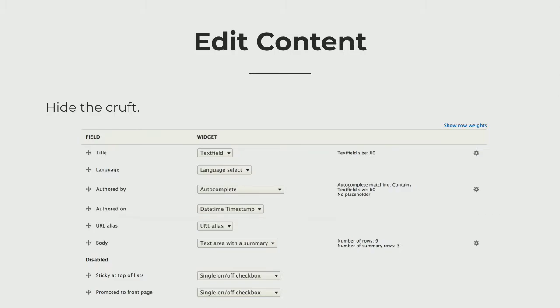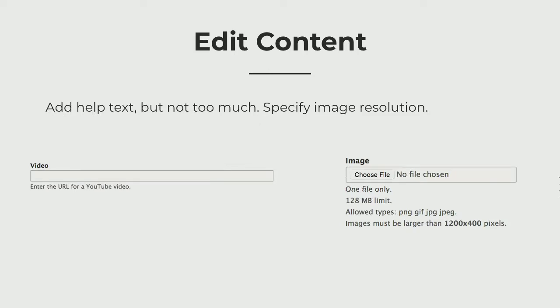Another easy thing you can do on the Manage Form Display tab is hide things. When you're thinking of user experience, one of the patterns is to simplify. And the easiest way to simplify something is just to remove stuff. So if you've got things like sticky at top of lists or promote to front page, who here uses the promote to front page filter on your site? Who has a front page that actually shows all the content that's promoted to the front page? Almost no one. So we can just hide this thing. Go through all your content types and hide the checkbox. Otherwise, your content editors are going to come to you and say, what is this promoted to front page thing supposed to do?